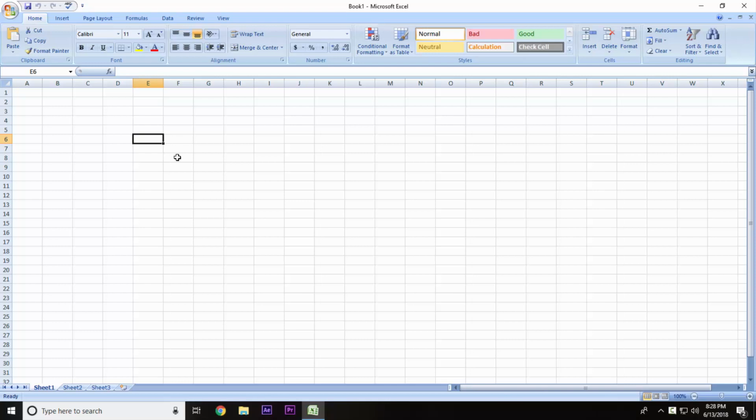Guys, normally when we press enter in MS Excel, then this highlighted cell square box moves downward. But if you want it to move up, left or right by pressing enter button, then just watch this video till the end.